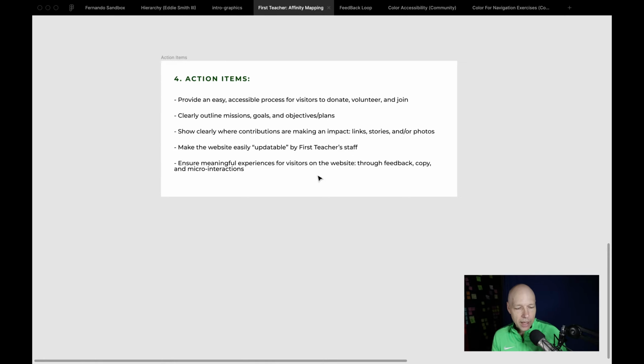making sure that you're understanding that you have both internal stakeholders and external users, and both need to be considered when you're making your recommendations for the site and you're beginning to build out these new solutions. And then ensure a meaningful experience through feedback, copy, and micro interactions.